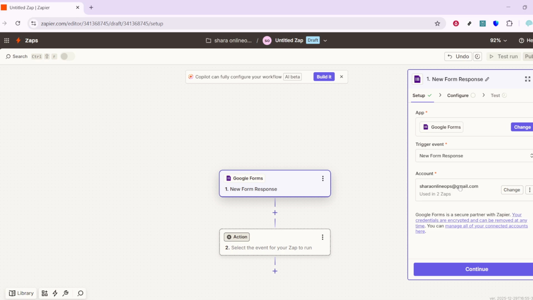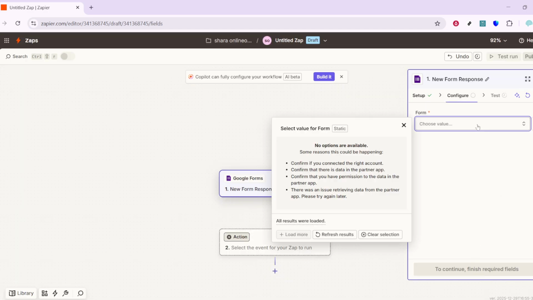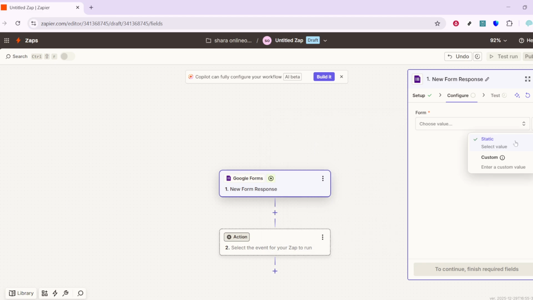When you're ready, click Test Trigger. Zapier will pull in sample data so you can make sure it's detecting the right fields. If you don't see anything, verify you've got at least one recent response or record in that app. Then try the test again.